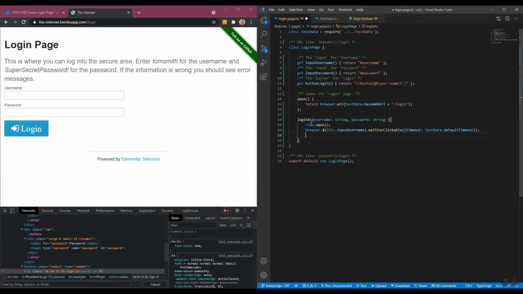So as a best practice, when we open a page, we're going to wait for the element to be clickable so that we give the JavaScript time to load. Because the element could exist, but not actually be clickable.